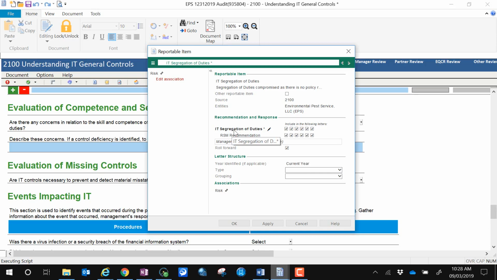Next to the reportable item name here, IT segregation duties, you'll see 6 different boxes that are checked. And these are going to be checked by default, but can be unchecked as applicable. So the first box is if you want this to be tagged to your report for those charged with governance planning document. The second box would be if you want this to be tagged for the report for those charged with governance at final. The third box would be if you want this tagged for a rep letter.